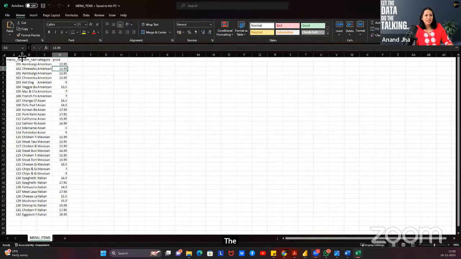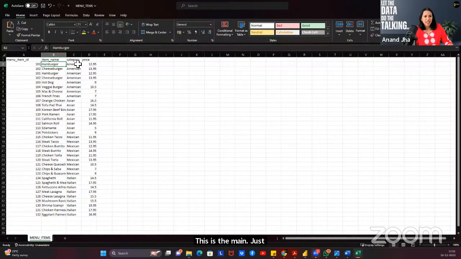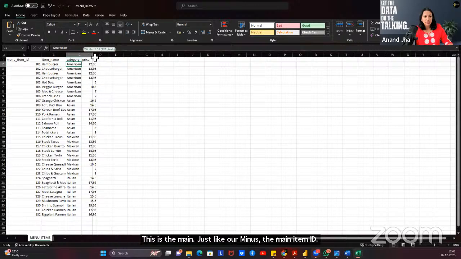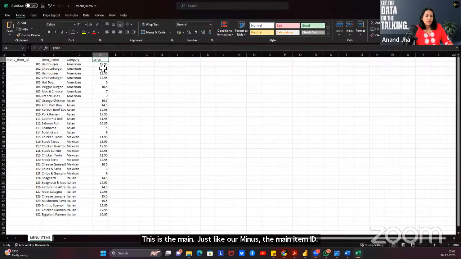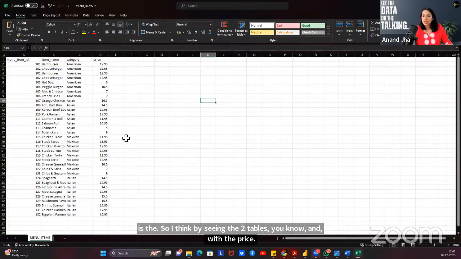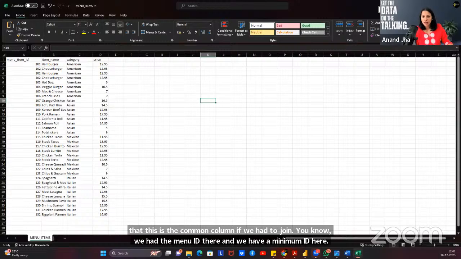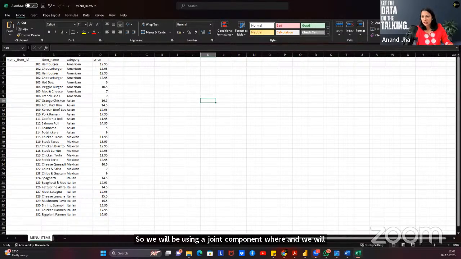This is the menu, just like our menus, the menu item ID. So this is the name of the menu, the category, whether it is American, Asian, and with the price. I think by seeing the two tables, you would realize that this is the common column if we had to join. We have a menu ID there and we have a menu ID here, okay? So we would be using a join component wherein we will be joining using this particular column. I think I have given you a good gist of the data.